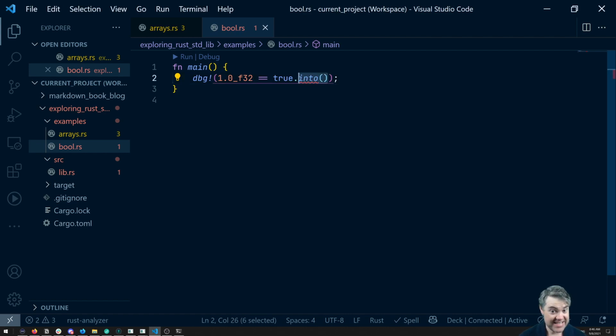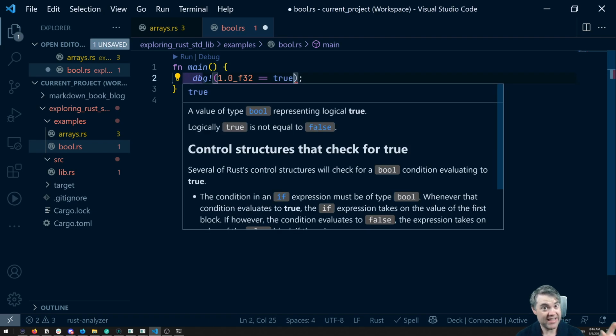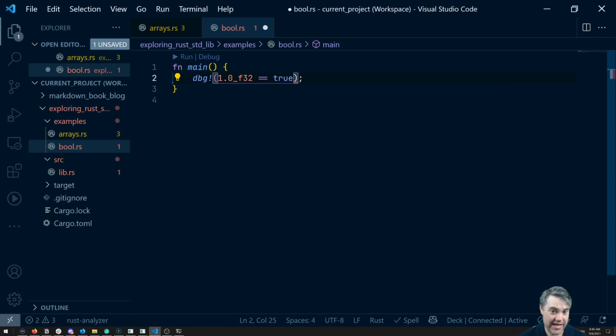And that's interesting, and it's good to know that you can't actually directly compare it. So if you have something in the database where you're storing your Booleans as ones and zeros, then you are going to have to be careful if you're trying to actually just use true. You're going to have to do an into or an as for that.